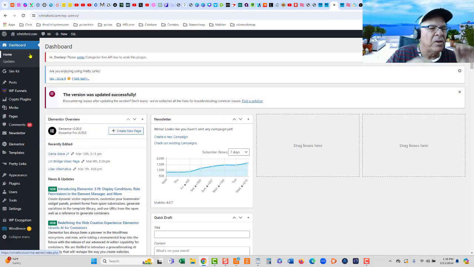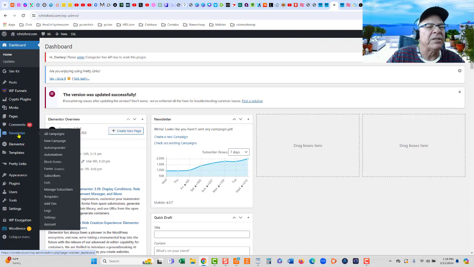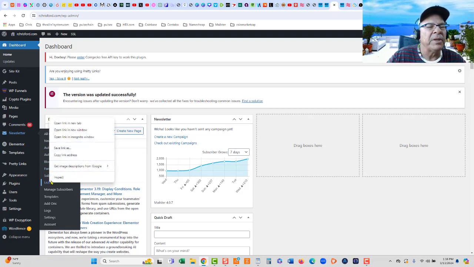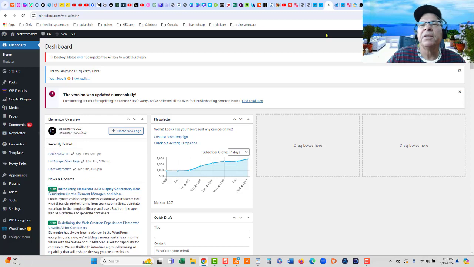And when you use Mailster, when you upload it, it's a WordPress zip file. You'll see it on your left side here on the bar where it says newsletter. That's Mailster. So we can come right down here to forms. First thing we got to do is create a list.